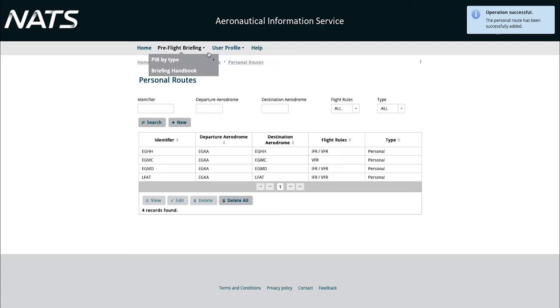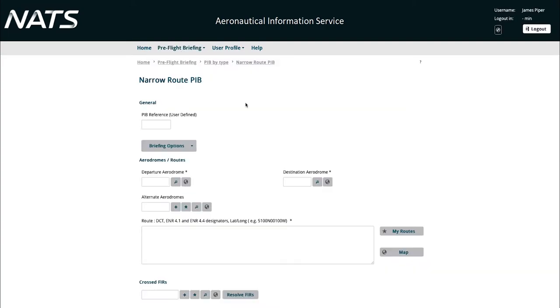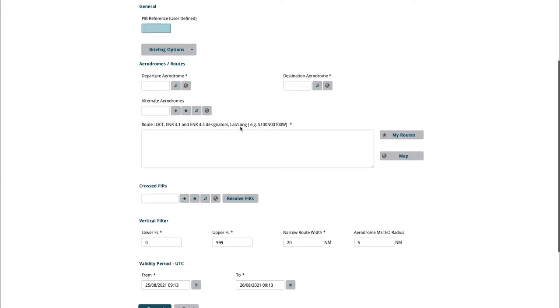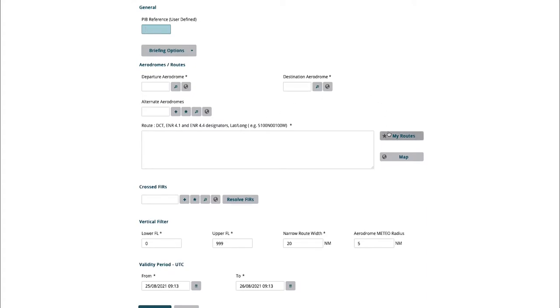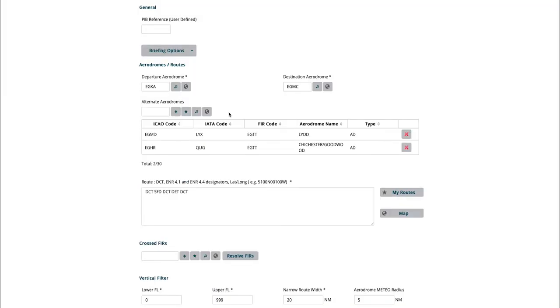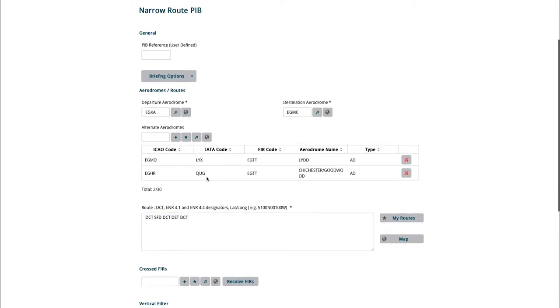To create a pre-flight information bulletin, simply find the type of bulletin you require. In this example, narrow route brief. Leave the top field blank. Selecting My Routes will show you all of your personal saved routes. Let's select the Southend route. You can see it's automatically inputted all the data.